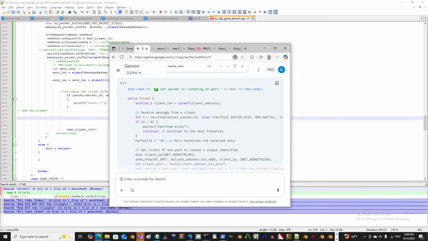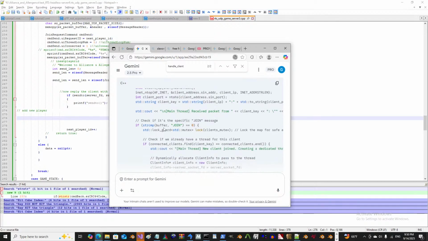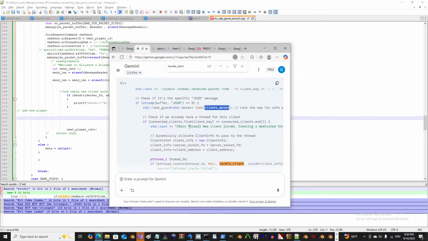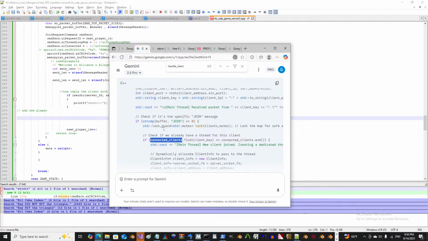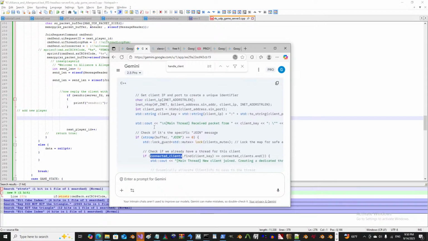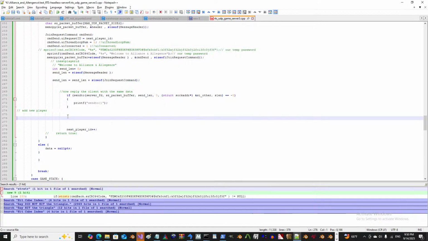Alright, we received the messages, wait all, receive buffer. For some reason it resets this buffer. SDR comp join. Check if we already have one for this client. Okay, we're going to need to do this. We're going to need to construct this client key.